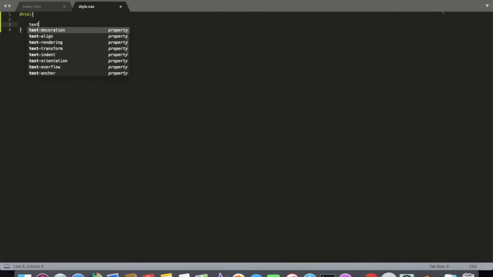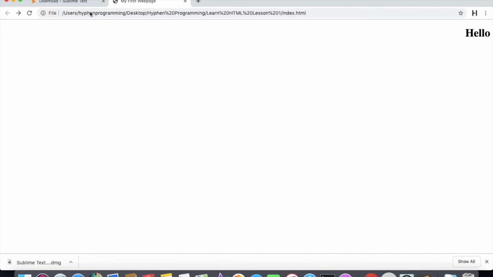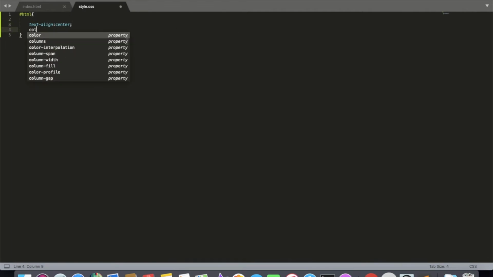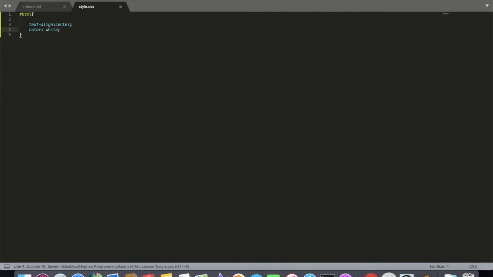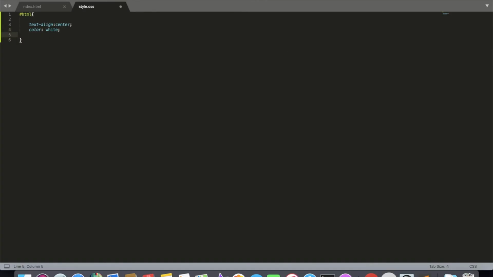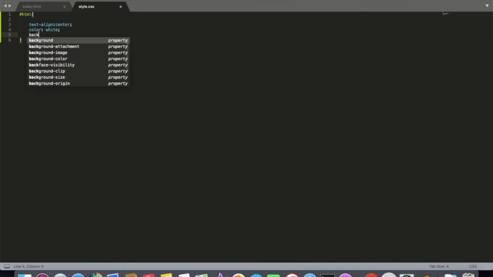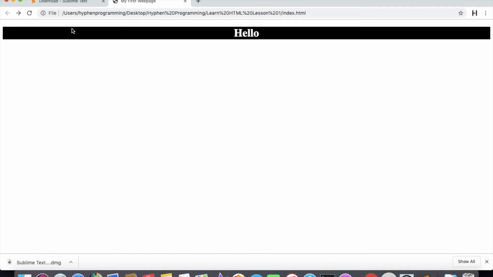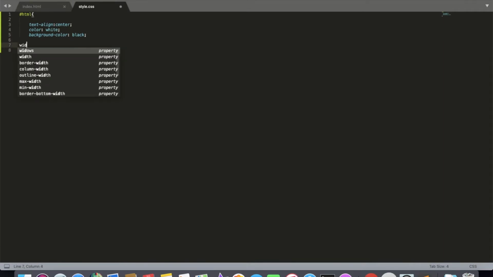I'm going to go text align, and that's going to tell me where I want it. So I'm going to go right, and it's all the way over there, and I'm going to go center, and it's going to go center, and I'm going to make the colour of the text white. You can't see it, but it's still there, so that's going to be a bit of a problem. So we're going to go background colour, and we're going to make it black. See, that's a bit unfashionable, so we're going to go width. So that's going to change, let's say 150 pixels.